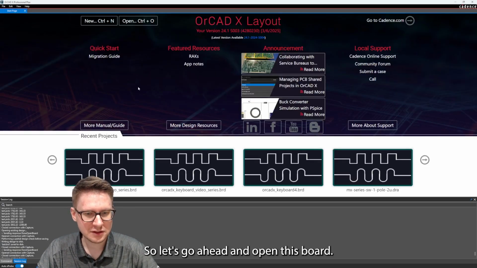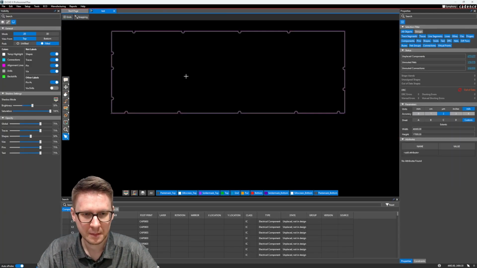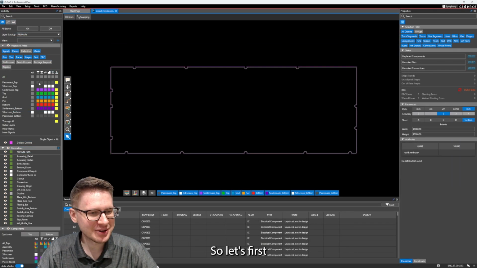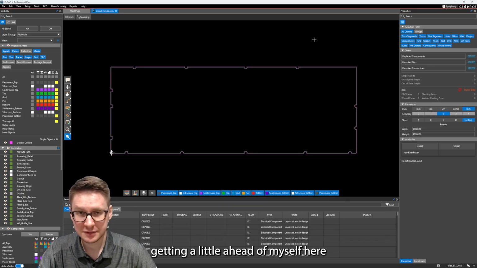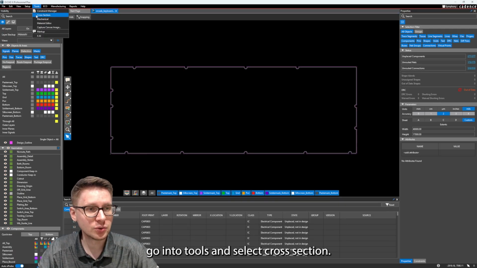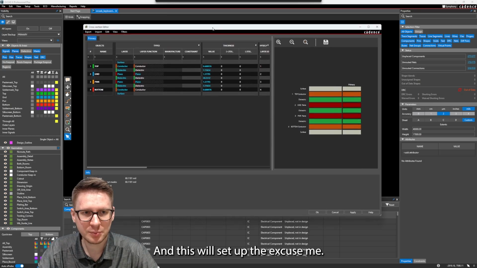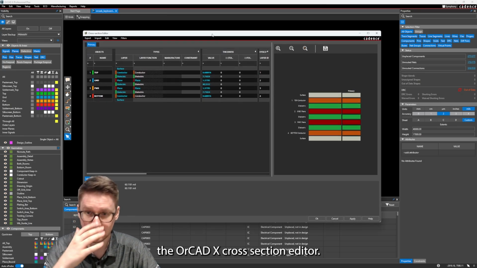Alrighty. So let's go ahead and open this board. So this is where we left off previously. So let's first talk about how to set up our cross section. To set the cross section, go into Tools and select Cross Section. And this will open up the OrCAD X cross section editor.